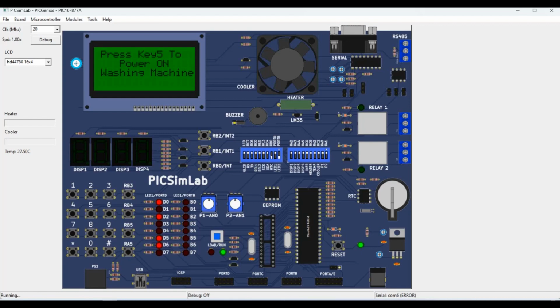So in MPLABxIDE, we have developed the code in embedded C programming. And by using the XC8 compiler, we have converted that code into hex code. And now, if I press key 5 to turn on the washing machine, it will power on like this. Now I press the key 5 like this. It will show us the washing program options screen.